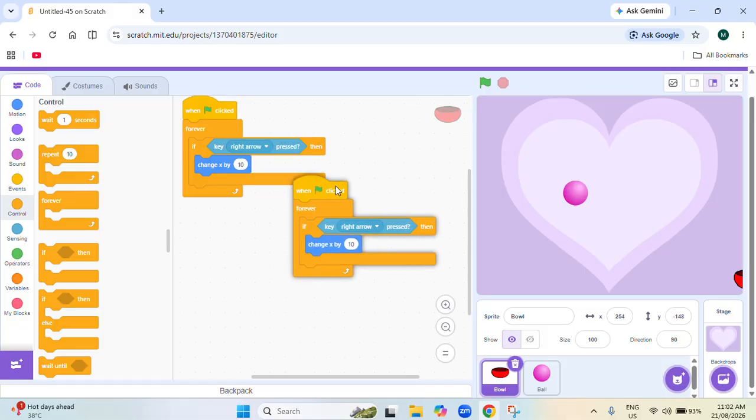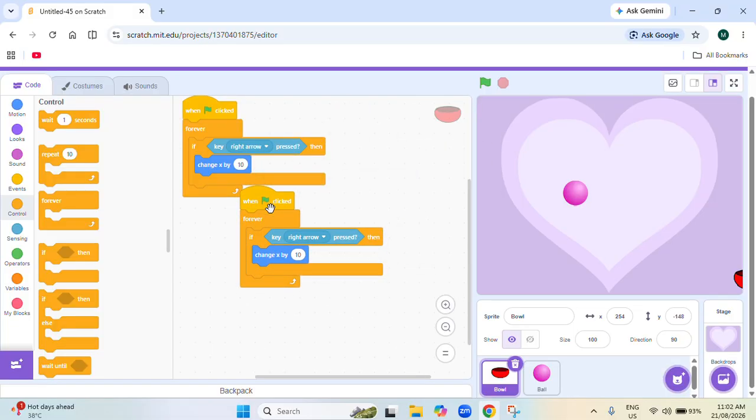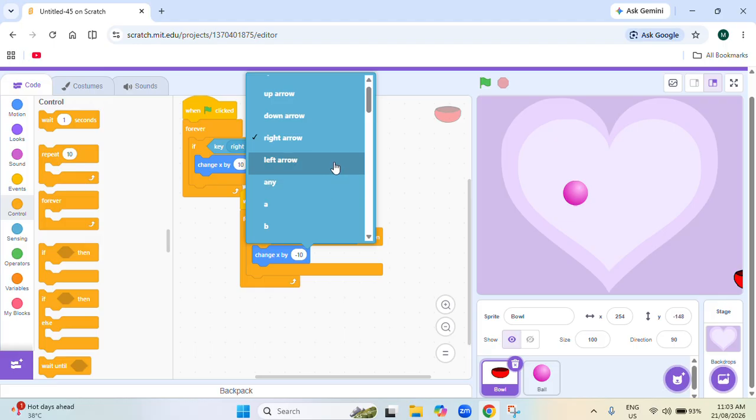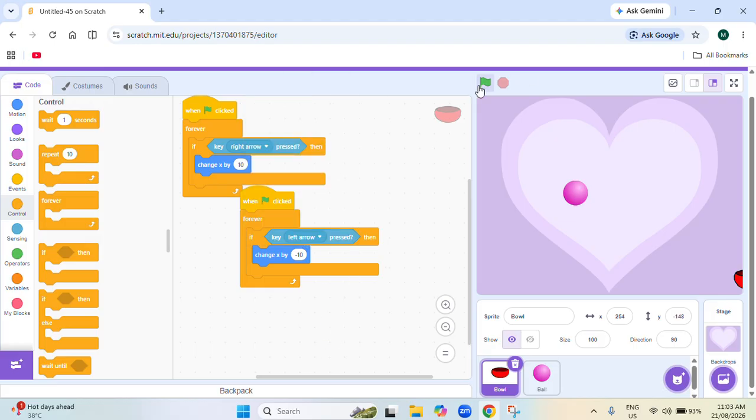This one I'll move to have space. So I have another one. So change x by 10, I will erase it and write -10. And I will remove this right arrow and write left arrow. Now let's start the game. It goes left too and right too. So you can see we are moving with keyboard keys.